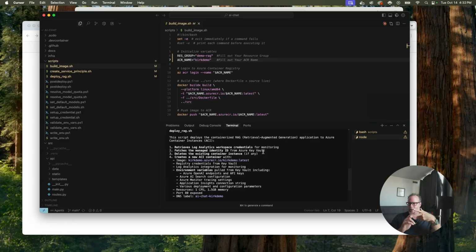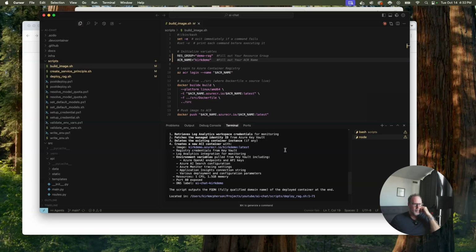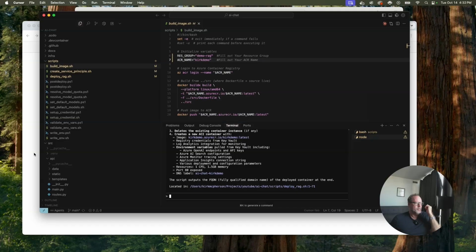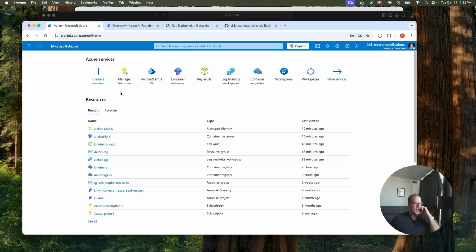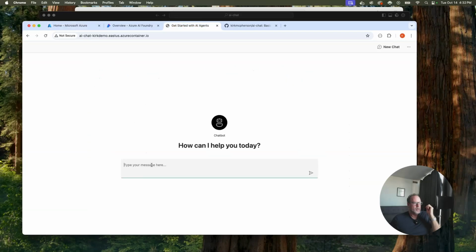We set up the log analytics workspace. We did all the managed identity work. Remember, we had everything in Azure Key Vault, all the environment variables, and then deployed it. Let me just show you that too. So we have everything in Azure, our container instance, AI chat Kirk, which I have up here.